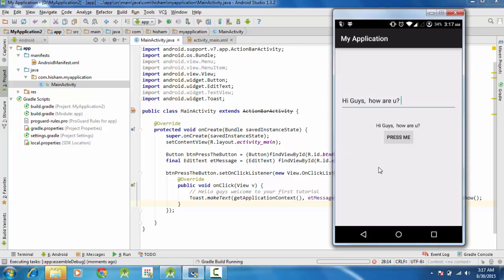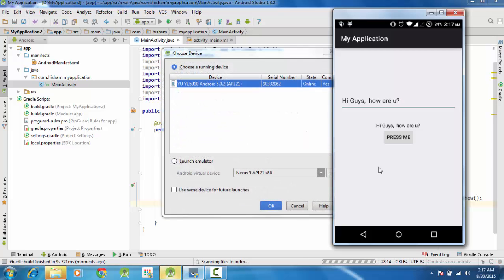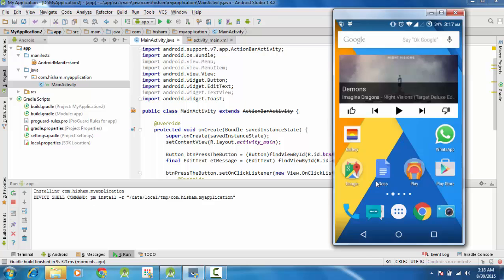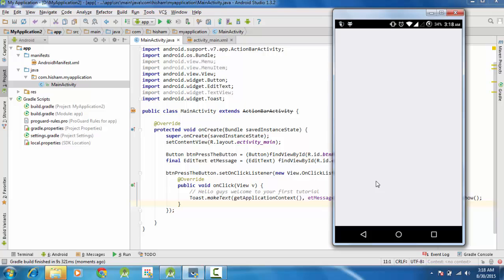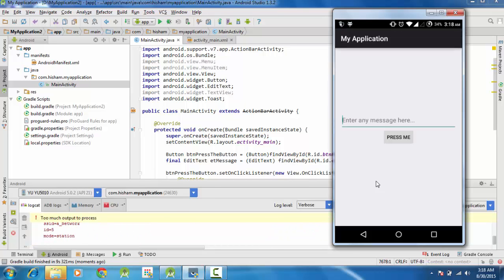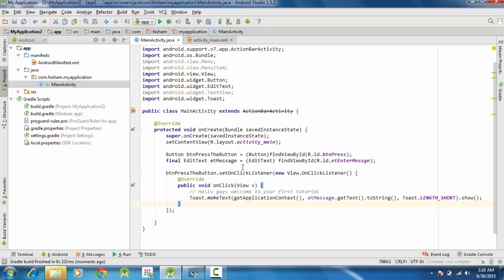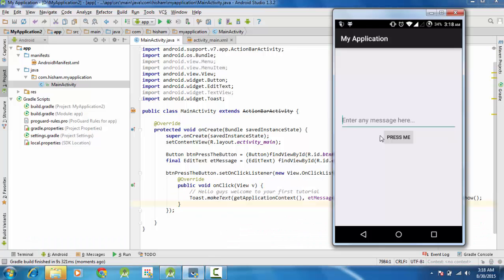Alright, so this was the previous application, and it will get changed to the current one. We click OK. Installing the app, and here we go with the new design, right? And let me just minimize this thing. We are not interested in it right now. So enter any message here, and let me write hi there, and click press me.